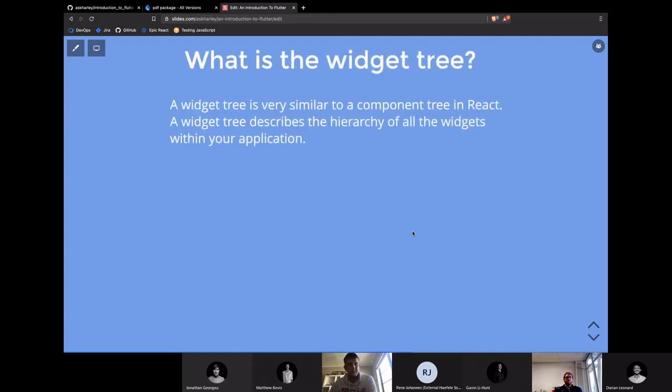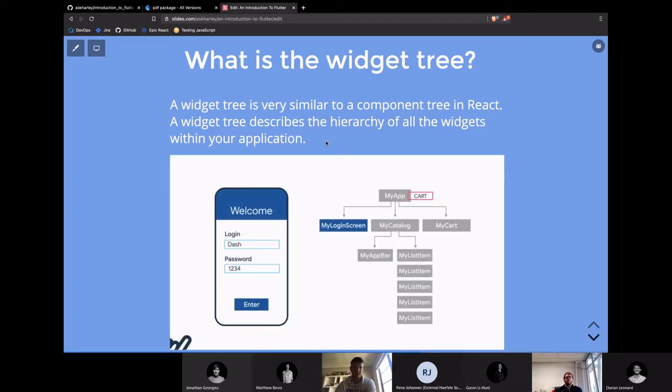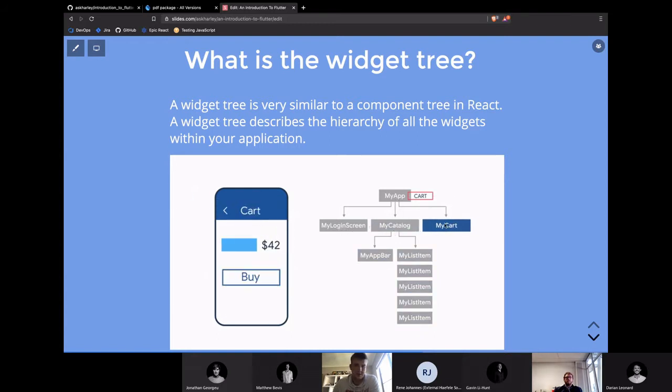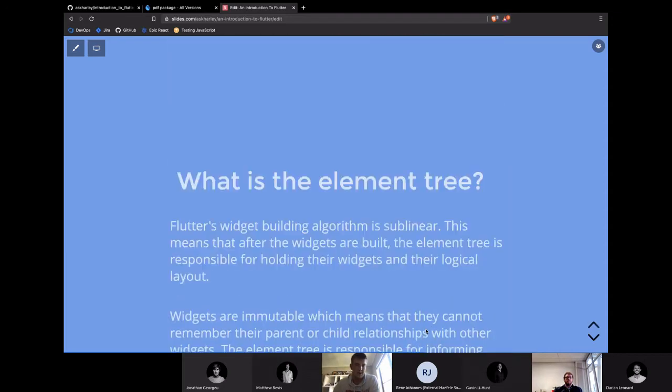Okay, so what is a widget tree? If you're familiar with React, you'll kind of get this. A tree basically describes the hierarchy of all the widgets that are within your application. So your main app will be at the top, and then you can have this view, and this view has an input or something like that. There's an example here, which is actually from some of the Flutter videos. So you can see how they're kind of describing it. They have the My App, and then they have various screens, the login screen, the catalog, the My Cart screen, and then how those are broken up into sub widgets. So it's just a big tree that goes all the way down.